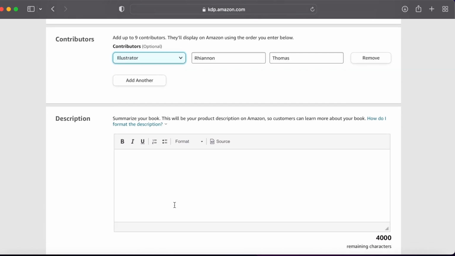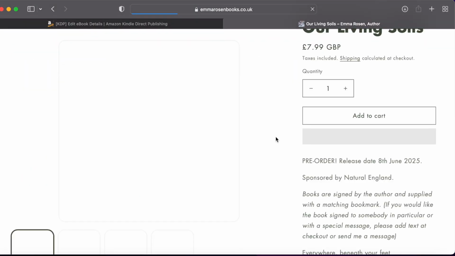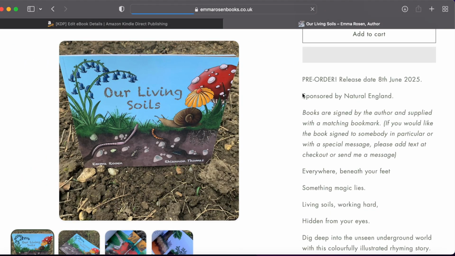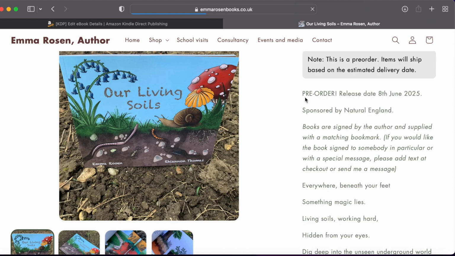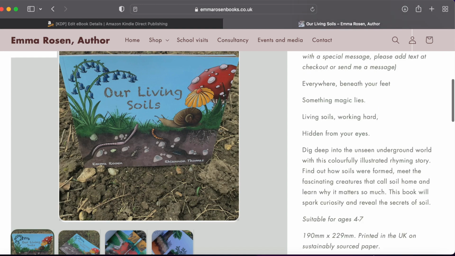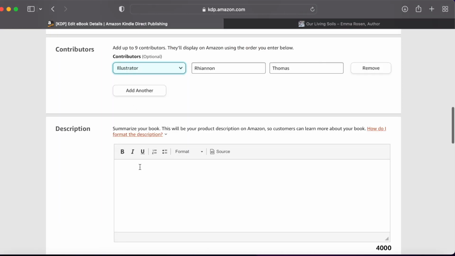Right, the product description, now I'm going to have to copy and paste that from my website, so bear with me a moment. Okay, so here is the listing for this book on my website. So I am going to copy and paste from here. I don't need the bit that says pre-order because that will just come up when I set the release date. And I don't need the suitable for ages bit. So copy that, go back into here.